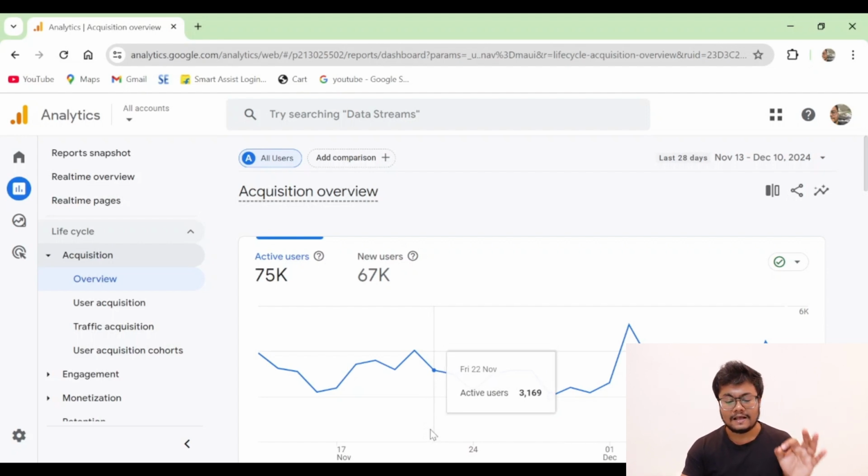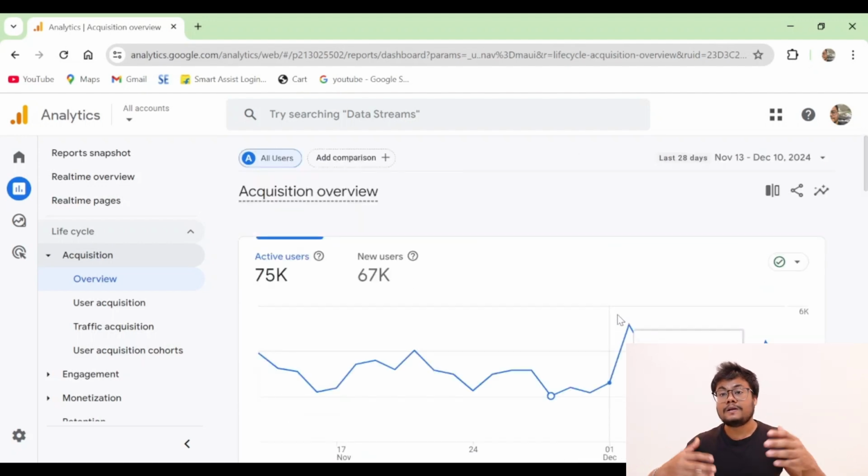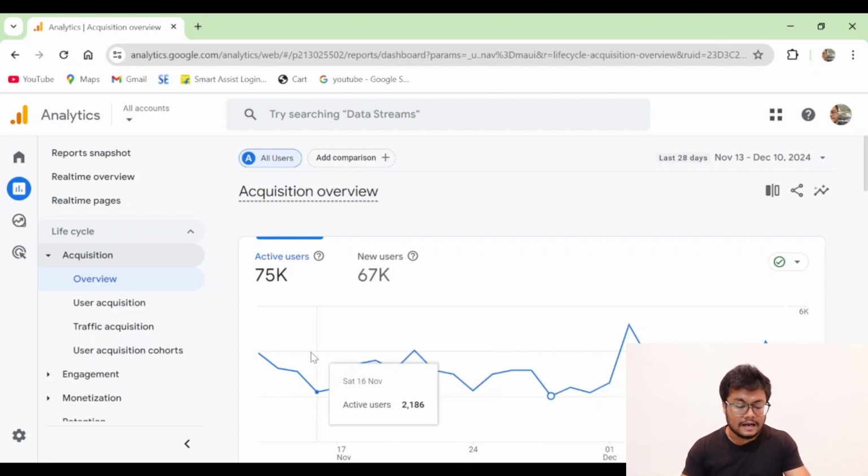And you can see that you've got active users, you've got new users here. So if people are coming, whether they are new users or not, or if they have revisited your website, all of that data you will get here if you come to the acquisition section, right? And you have got user acquisition, traffic acquisition, user acquisition cohorts as well.